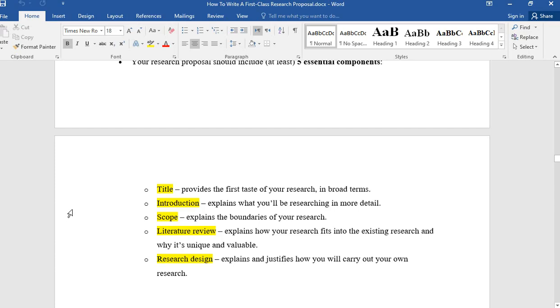They just search for research titles. At the very first step, they search for research titles. That is not academic, of course. So the title provides the first taste of your research in broad terms. This shows your taste of research.